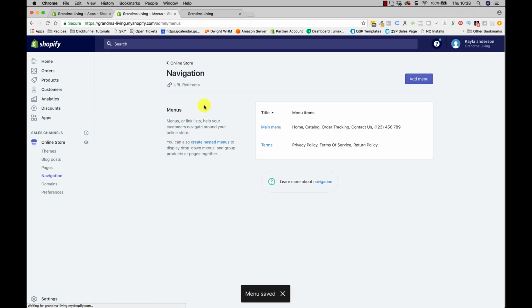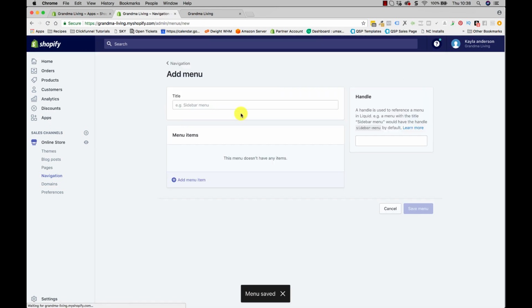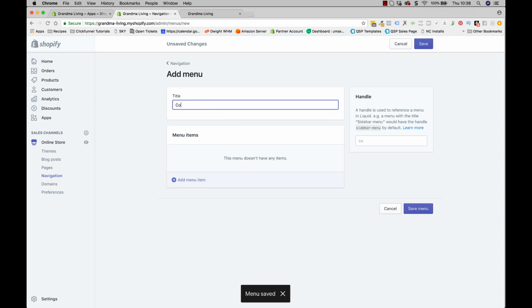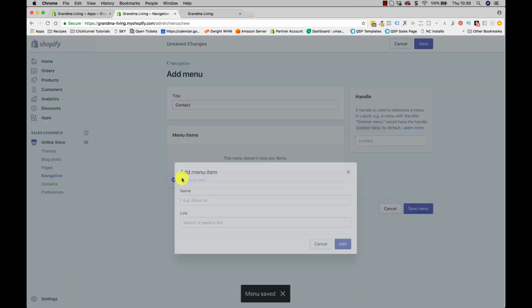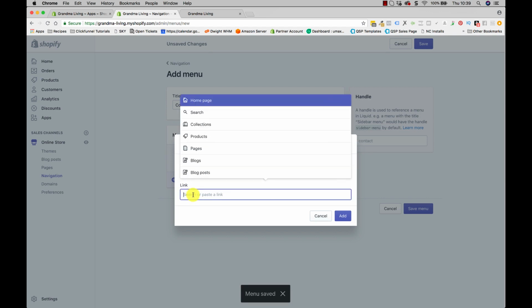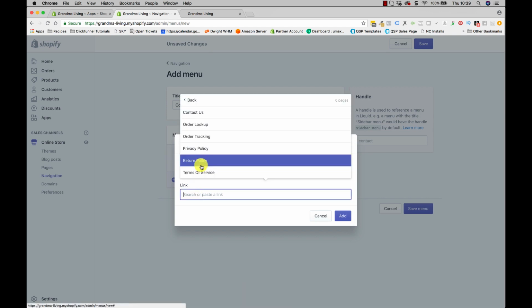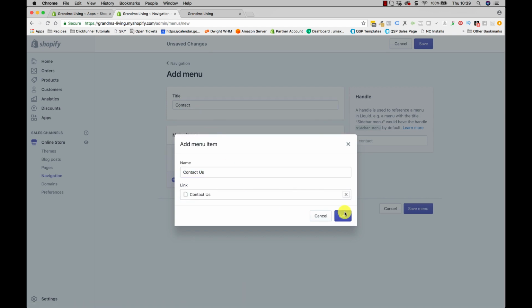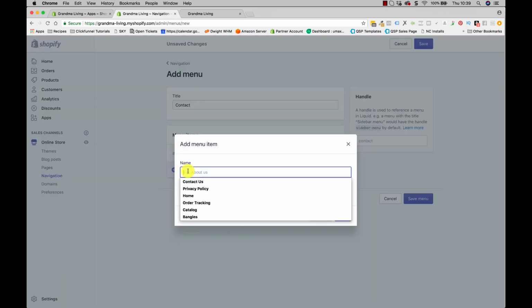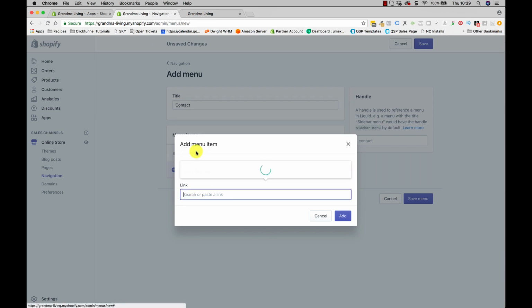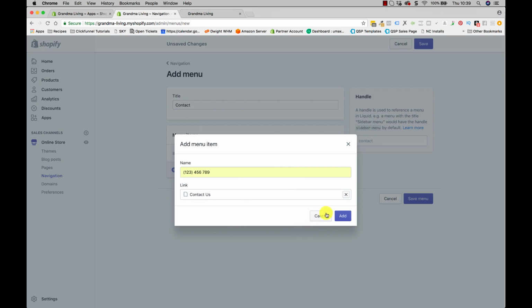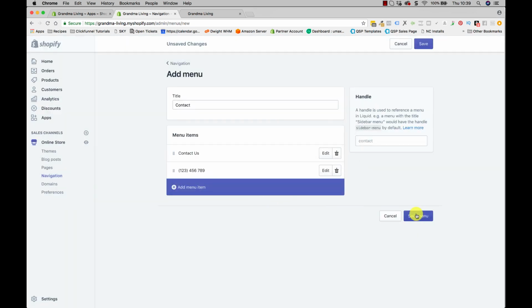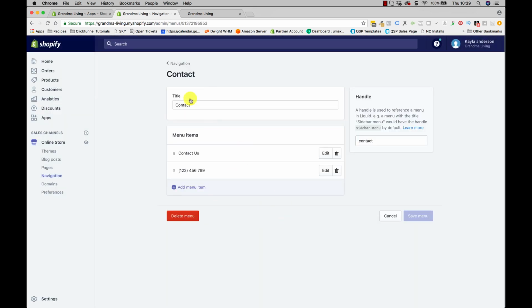Okay, and then we're going to create another one that's called contact, and we're just going to add our contact us page down here. So we're going to put our cursor in, go to pages, and add our contact us page. Then we're going to add another one, and we're going to do the same thing with the phone number. If you don't have a phone number, then don't worry about that. We're just going to link that to our contact us page again like that, and hit save menu. Okay, so those menus are ready for us to use in our footer.